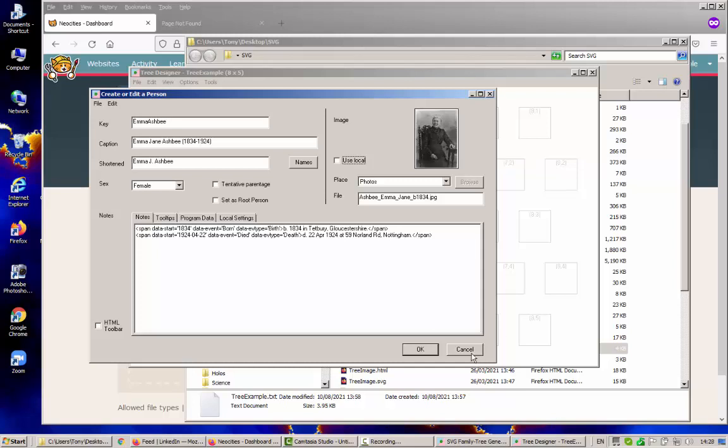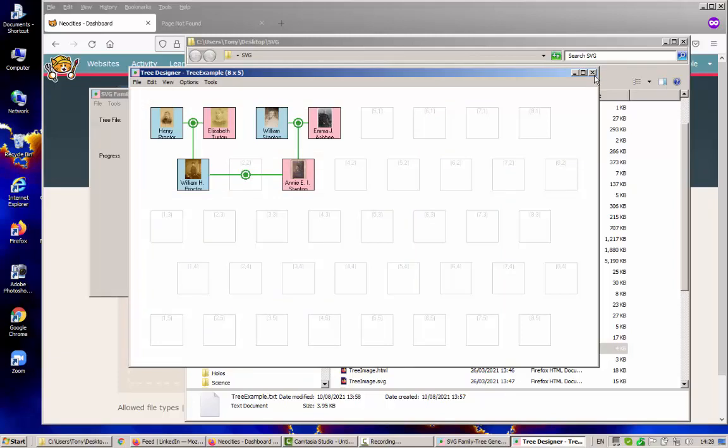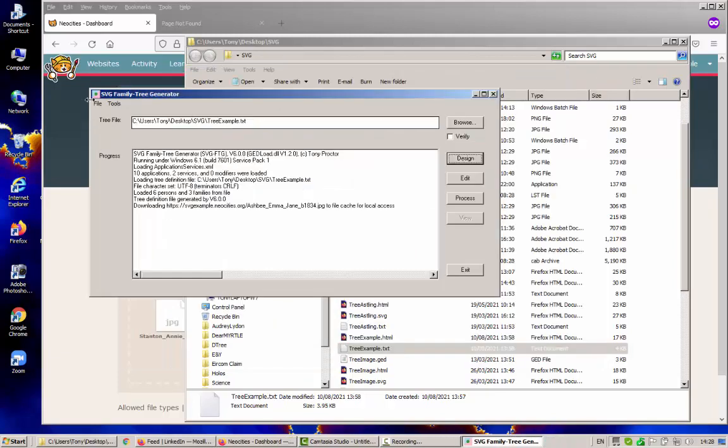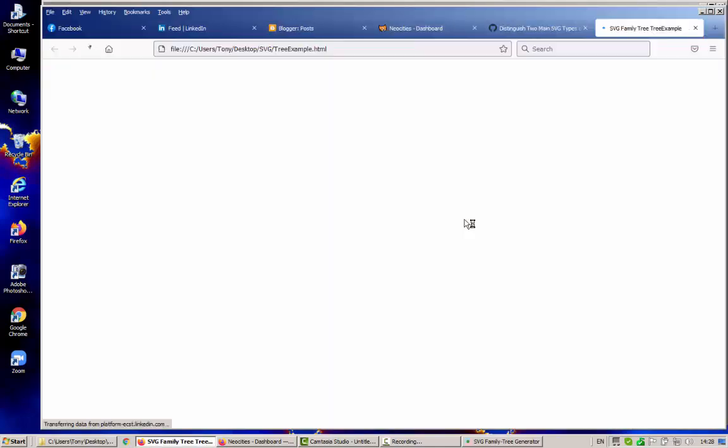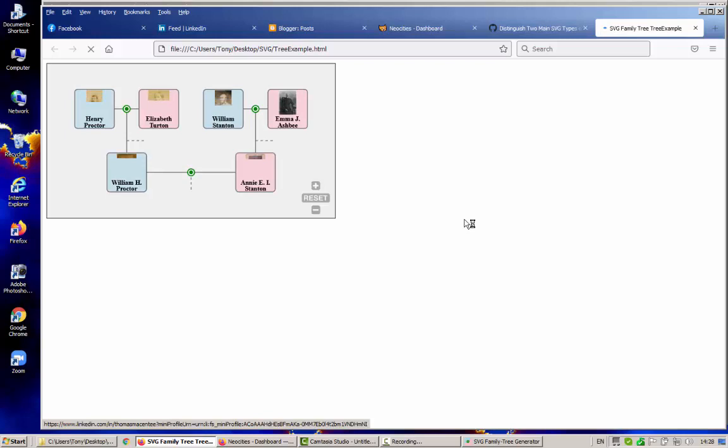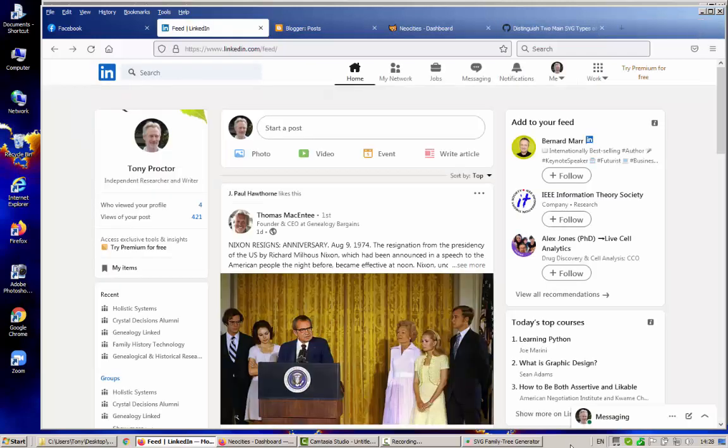Now let's quit out of that, close the tree designer, and I want to save my changes. Now if I process it, you can see from the messages in the information window that it's actually created an HTML file, and I could test that locally just to make sure it works. Yep, and it's fetching these images from the new website, but what I actually want to do is to put my HTML on that website.